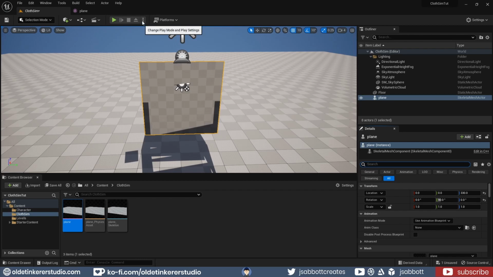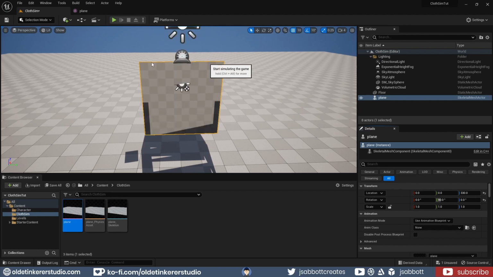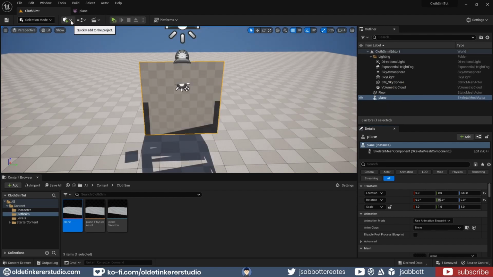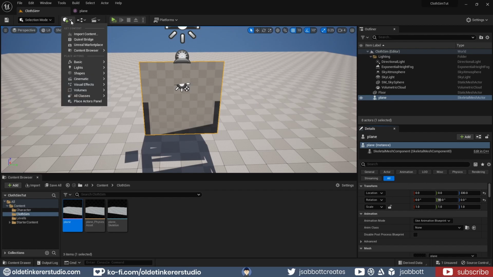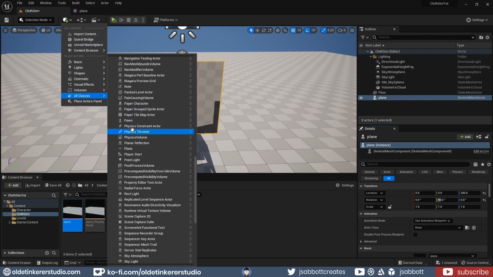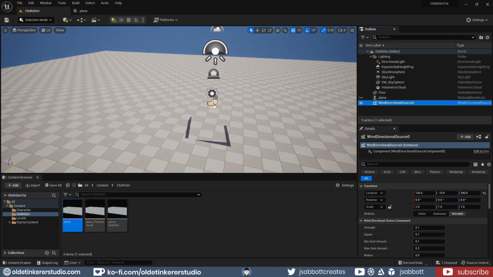Click on the three dots to the right of the play button and choose Simulate. We can see the plane reacting to the environment. To add a wind effect, under the Add to Project menu, under All Classes, search for Wind Directional Force. Drag it into place and make sure the light blue arrow is facing the correct direction.